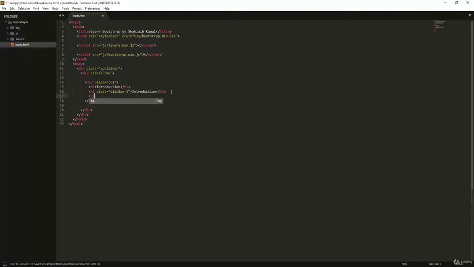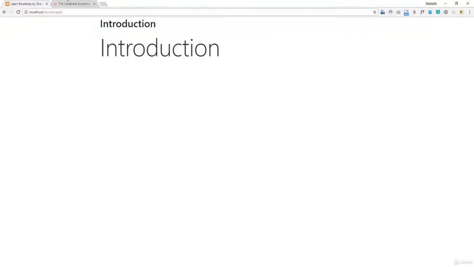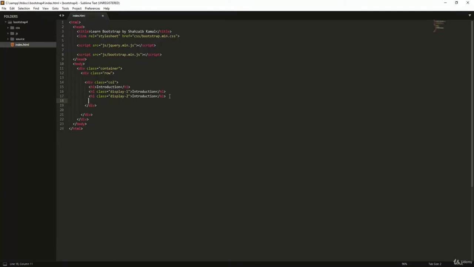So I'm going down and putting the H1 again, another introduction, and with this introduction I'm putting another class and going inside the display 2, save it. Now go back to the browser and refresh that, and now you can see that this is the level 2 of the display. And in the same way, if you go down and make another H1, I'm just showing you the display things. This is absolutely the heading stuff.